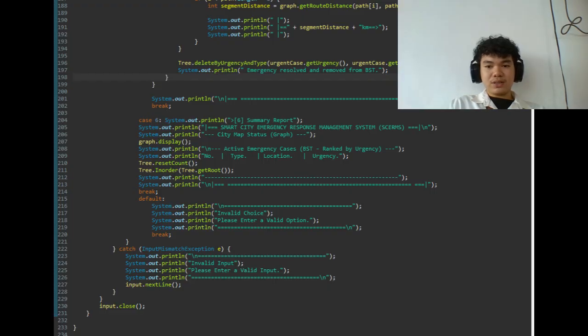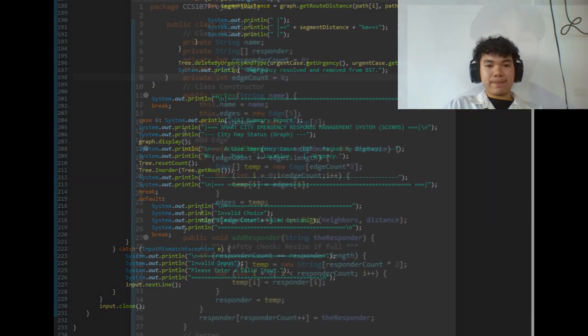Catches valid integers entered by the user that do not match a menu option. Line 222 to line 227, catch InputMismatchException. The final error handler in the main loop, catching non-integer input, example text, to prevent a program crash, ensuring robustness. Line 230, input close, closes the scanner resources, concluding the program cleanly. And that's all for the main. The next function will be explained by the other member.